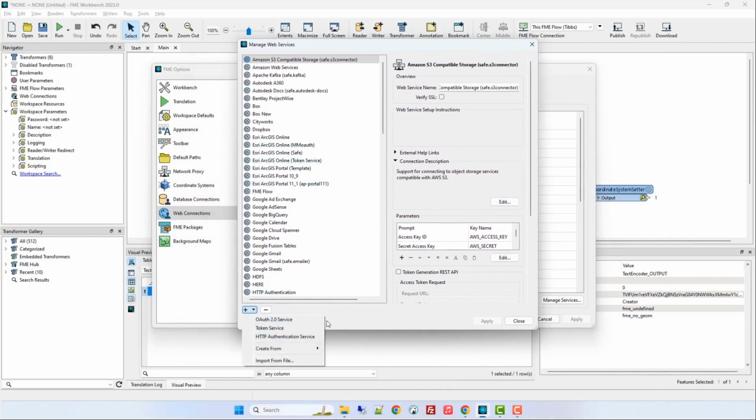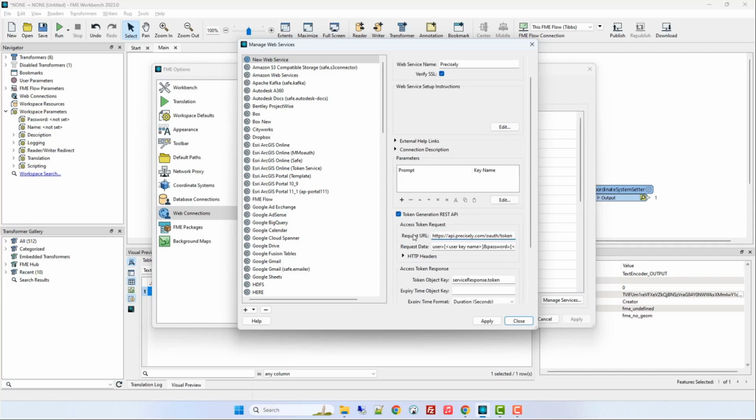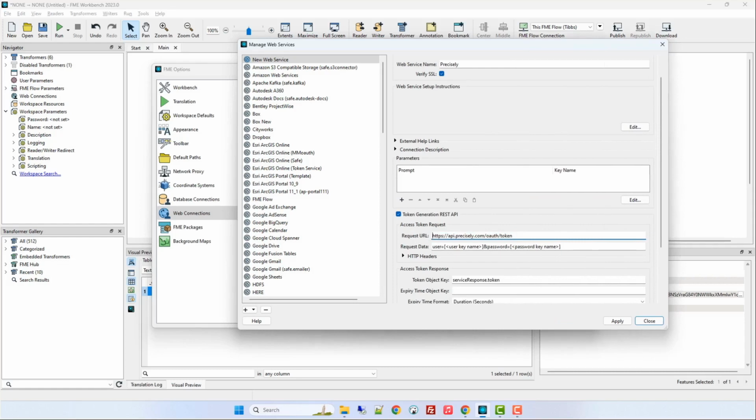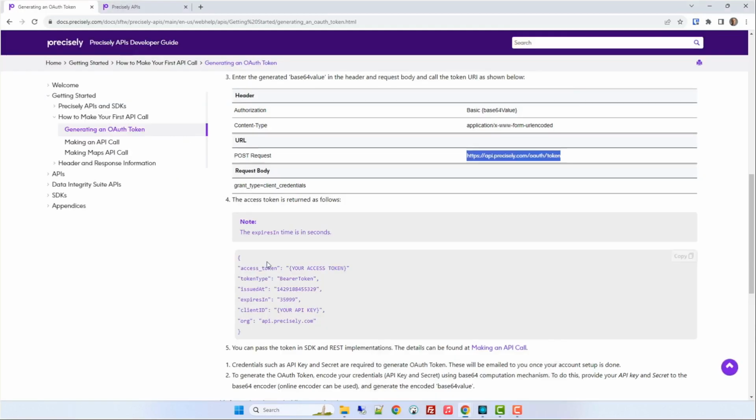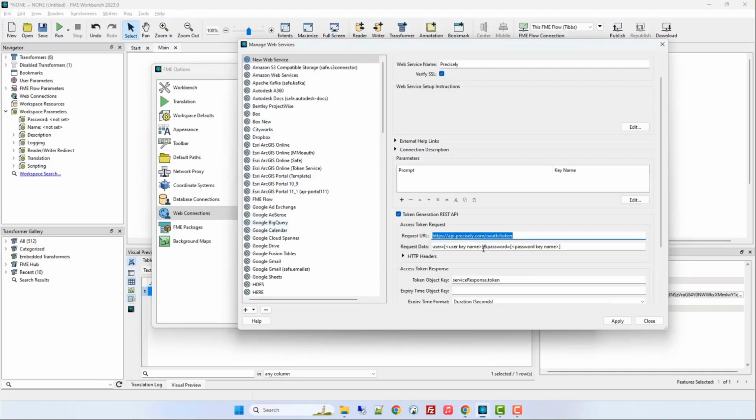So if I click the plus token service, this will let us create a new token service that we can give a name. We'll call it Precisely. And here we'll see, as I showed on the slides, we got the token generation REST API. So I'm going to paste in the URL that is in Precisely's documentation. And let's just take another look at their doc. In the request body, they're expecting a grant type of client credentials. So we'll copy that and paste that in our request data here.